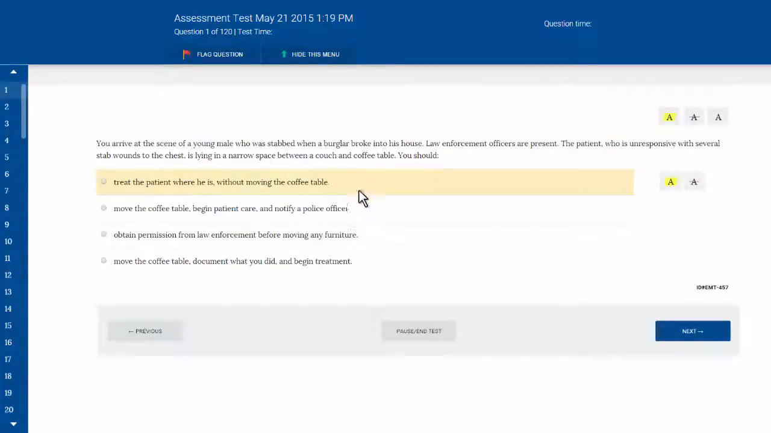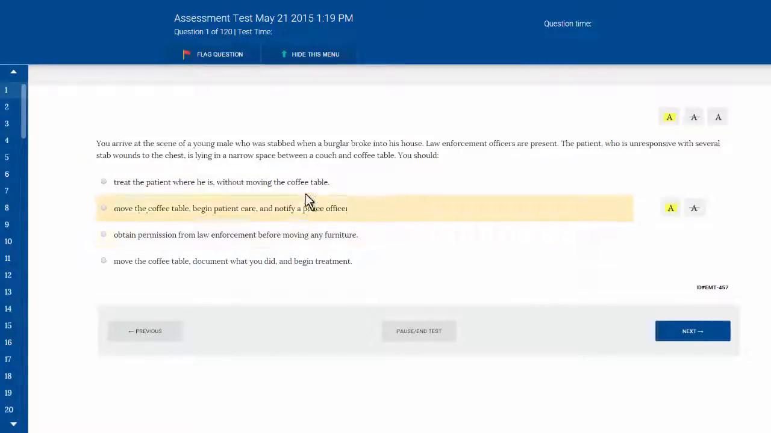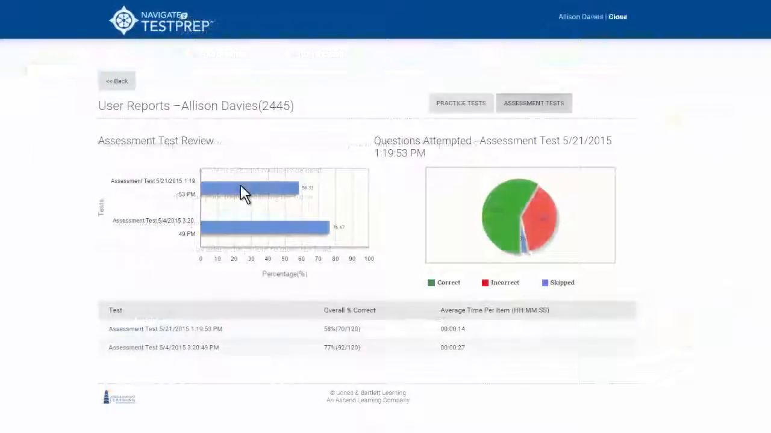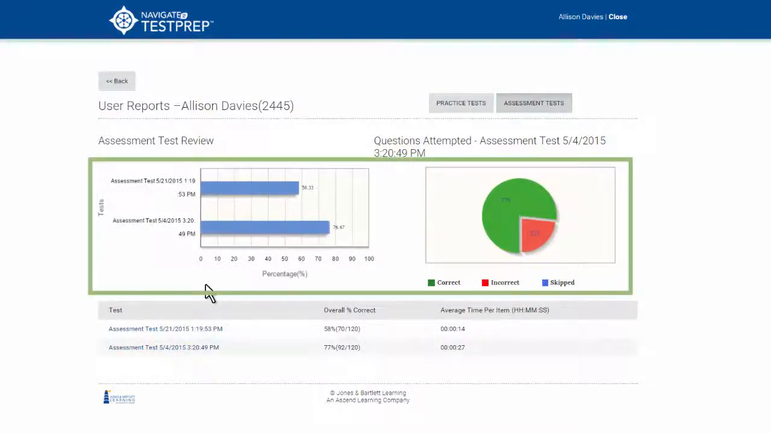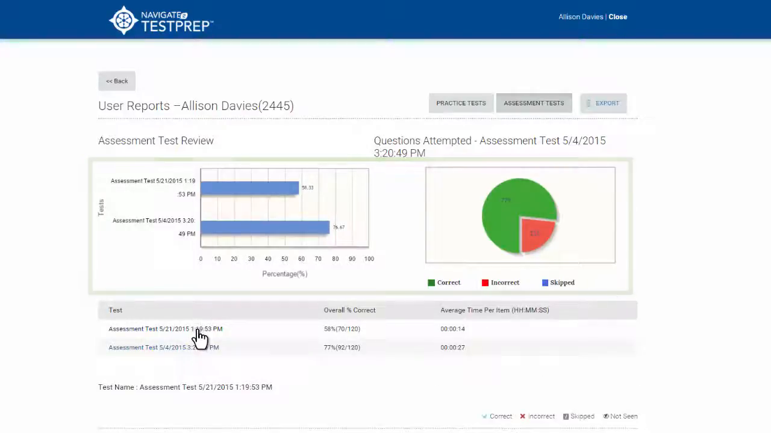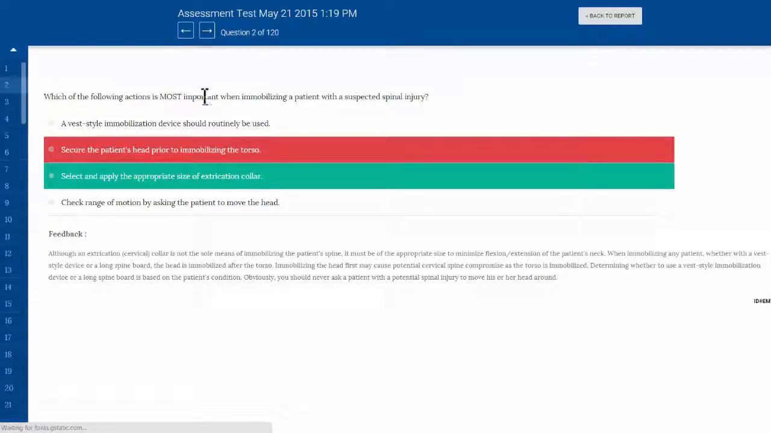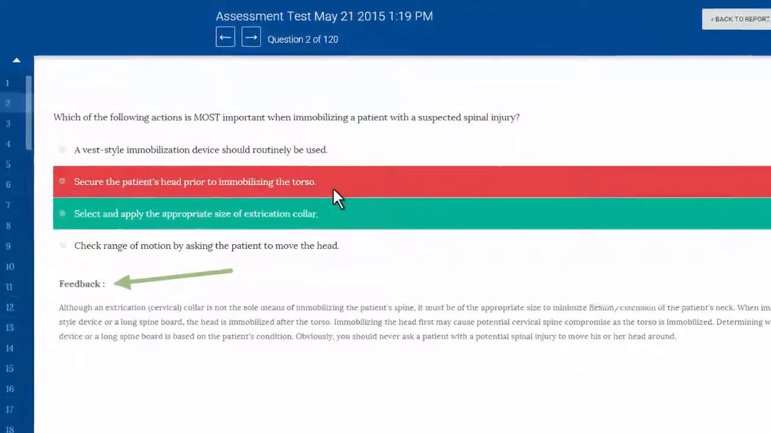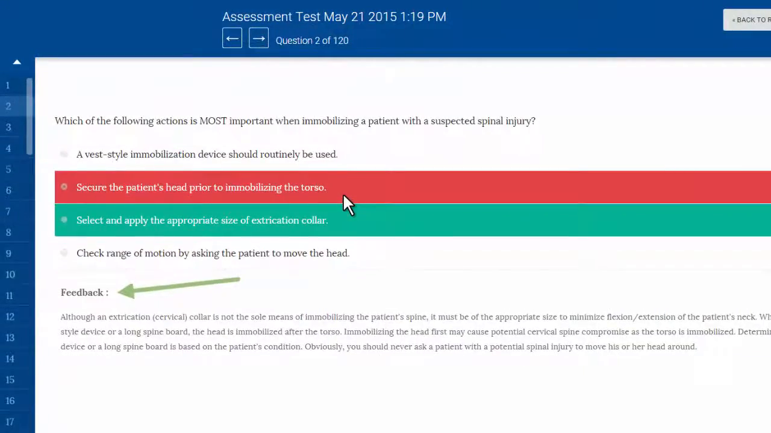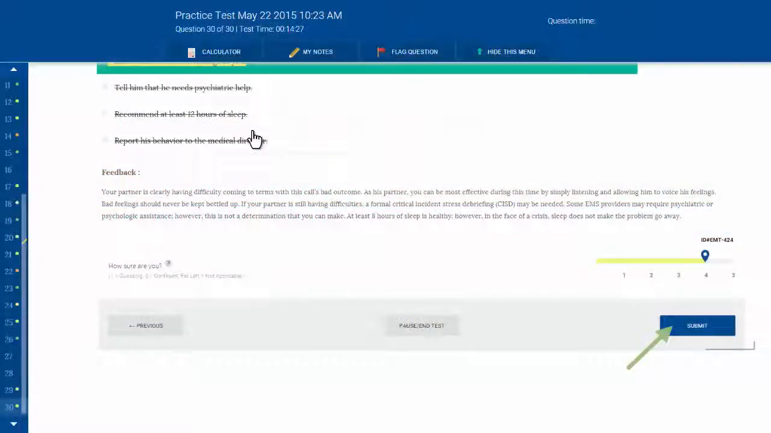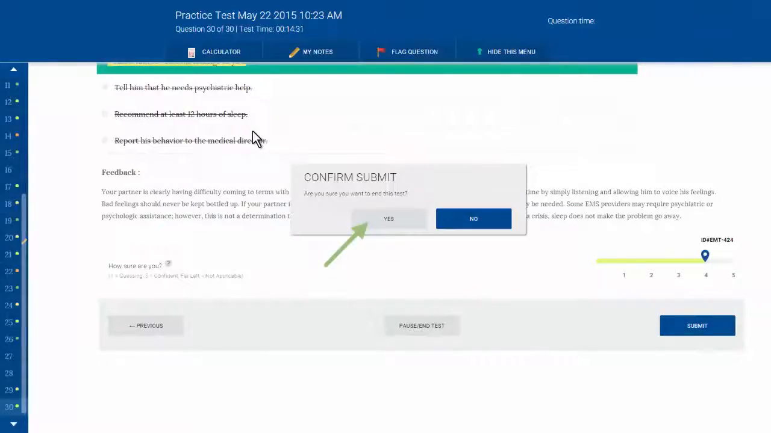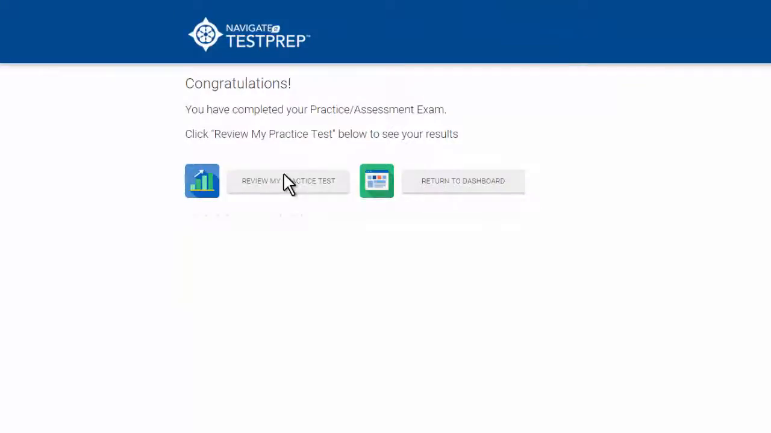You can also take simulated assessment tests designed to match the experience you'll have when taking the actual exam. And at any time, you can check your progress by reviewing your results in table or graph form. If you answered any questions incorrectly, TestPrep provides you not only with the correct answer, but with an explanation as to why that answer is correct. Once you've used TestPrep, you can take your certification exam with confidence.